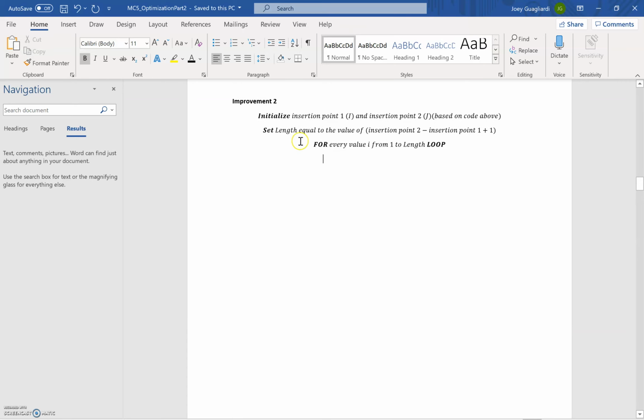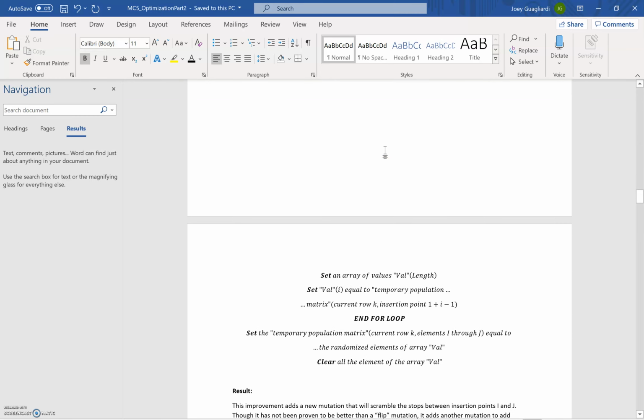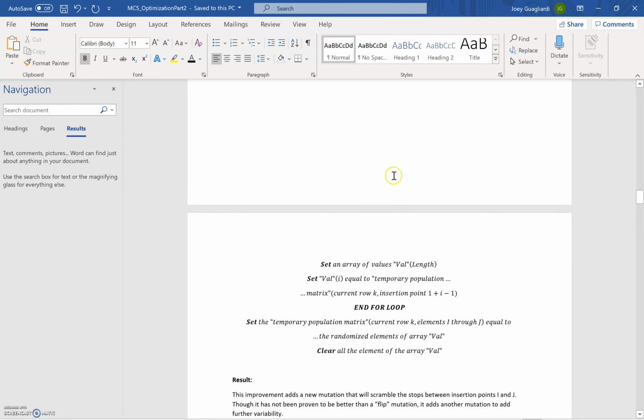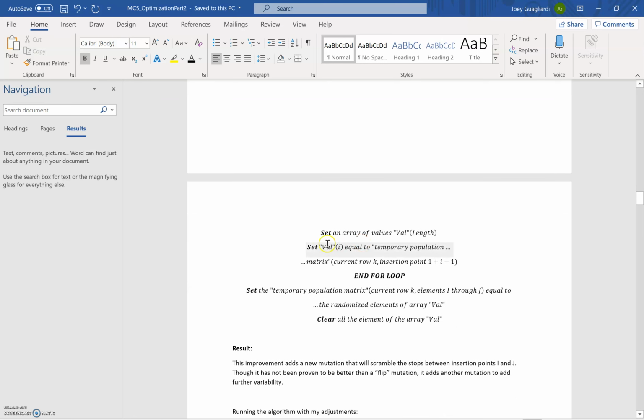The second improvement that I added was basically a new mutation, which was called a scramble mutation. So once again, we'd get our insertion points, and basically what it's going to do is set the length equal to the value of insertion point 2 minus insertion point 1 plus 1. And then for every value from 1 to the length, there's a loop, and you want to set the array of values, val. You want an array of basically all of the values that are between I1, insertion point 1, and insertion point 2.